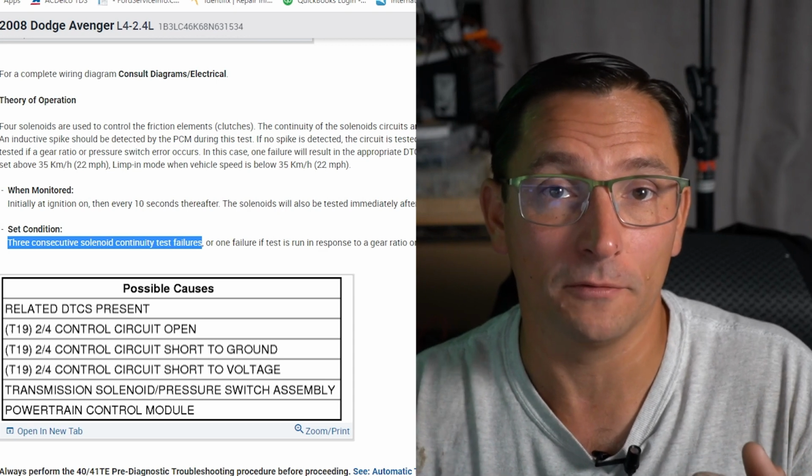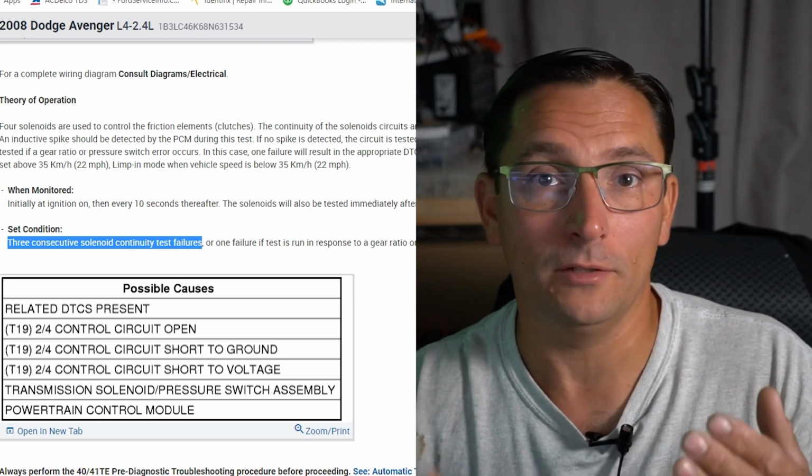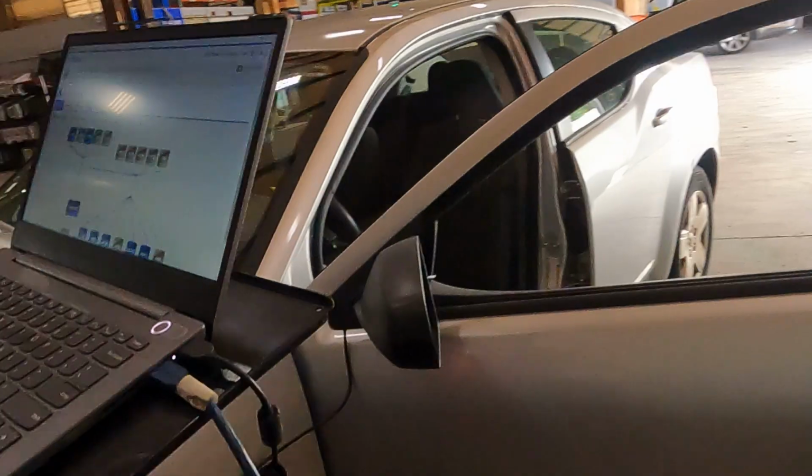Hey guys, this is where I wish I would have paid attention or read that flowchart and that description and operation. Because if you read it, it says it has to have three consecutive faults to set the code. So that means three times it has to not see a spike. Well, three times at the 20 seconds per pulse. It says 10 seconds per pulse, but we're seeing 20 seconds. That's 1 minute. I didn't leave this thing sit for 1 minute.